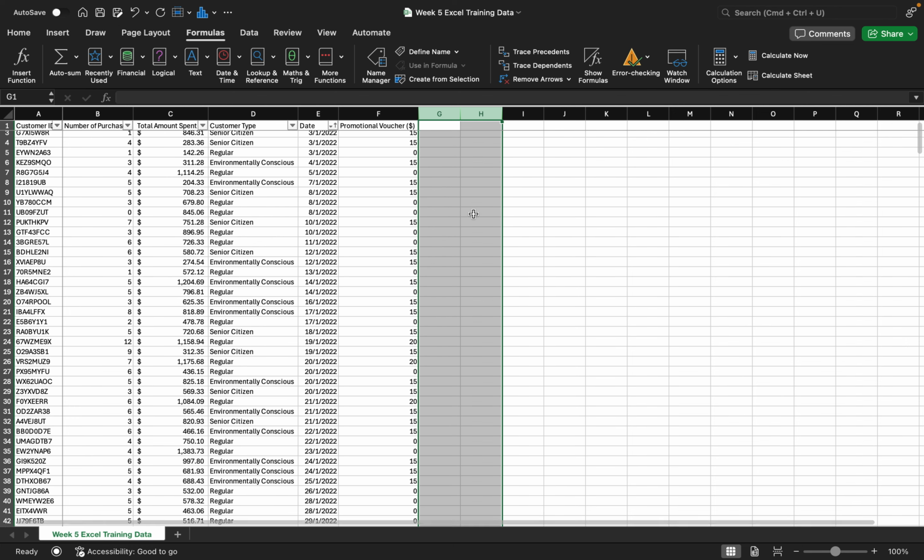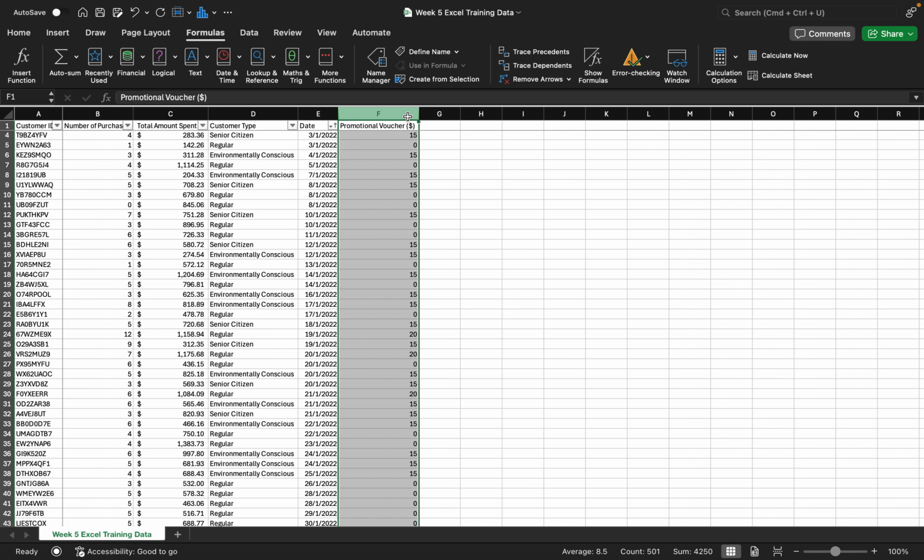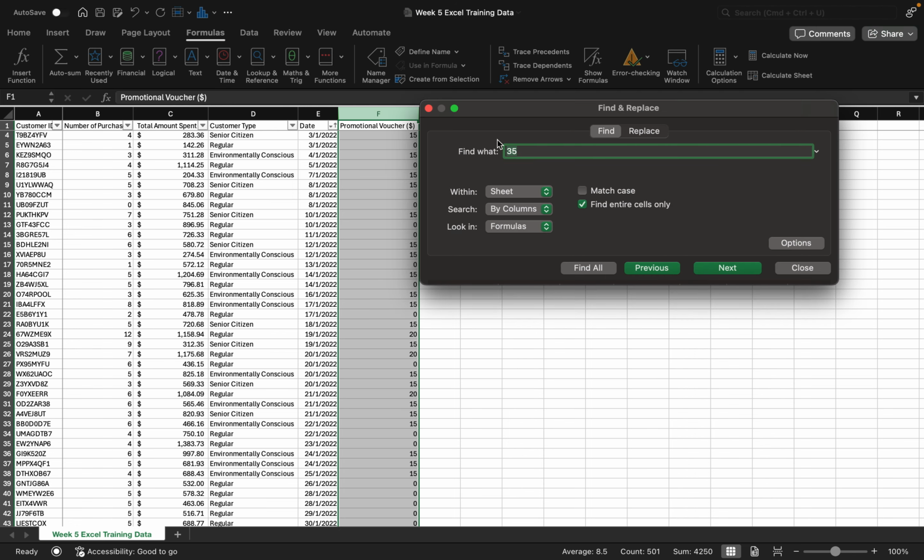Here what we have to make sure is that for the customers who applied for both vouchers, that they receive $30 rather than $35. So we'll select the column, use Control F, finding 35 and replacing it with 30. And that's made our replacements.